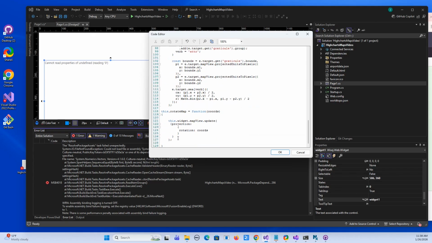Next, let's fix this .rotate map. I'm going to go ahead and create a variable to make things easier. So var mapView equals this.widget.mapView, and here then I can just say mapView.update. Next, let's go ahead and create some variables, center and zoom.